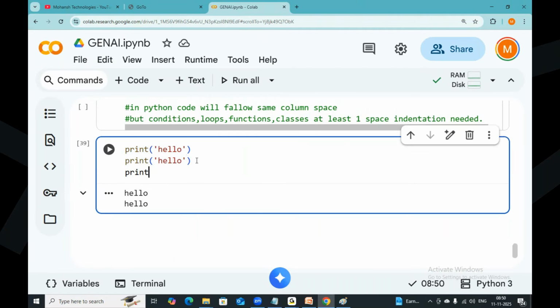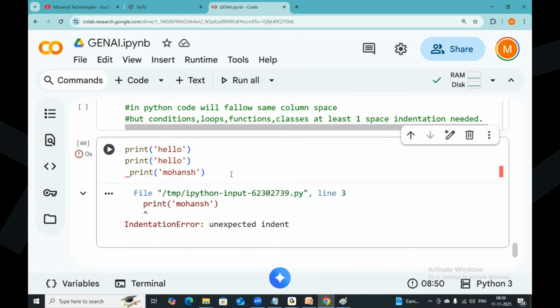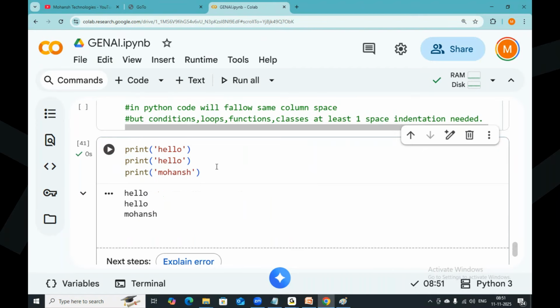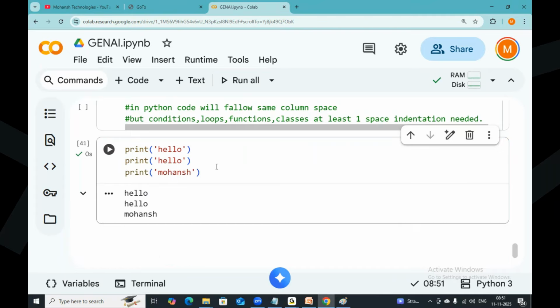This is the general code. I'm writing the general plain Python code. Mohansh, general Python code I'm writing. For general Python code, all lines should follow the same column and space. If you give at least one extra space, automatically an unexpected indent error will come. Your program is correct, but your format is not correct. Source code, we don't have any syntax issues, but the problem is you are taking unexpected space. You have to remember this. Whenever you're writing Python code, don't take spaces.